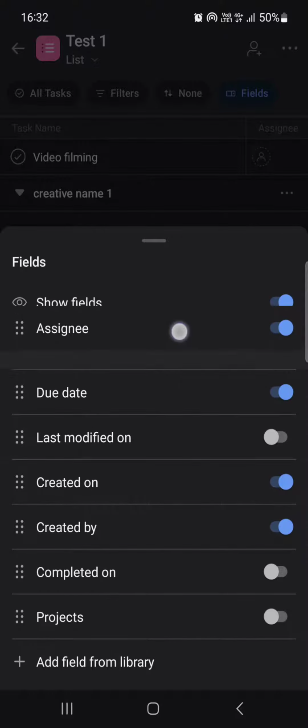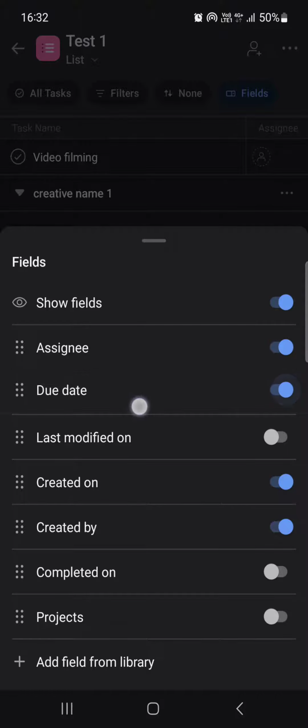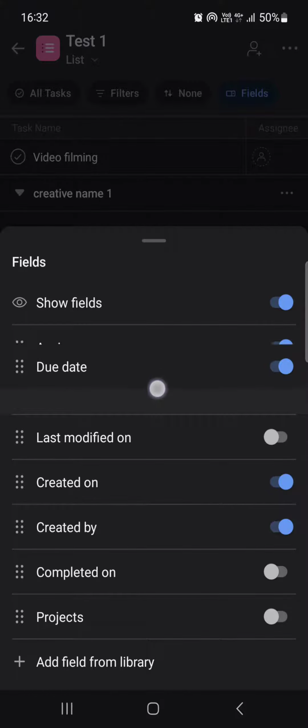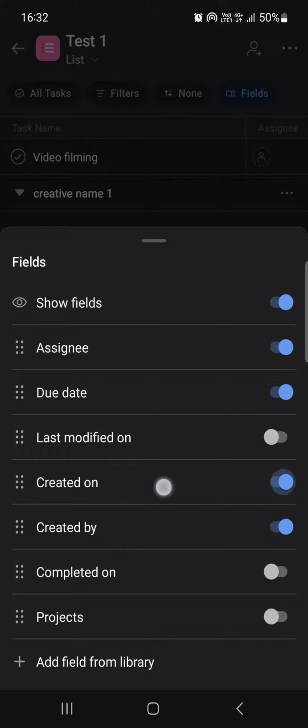based on our liking. So we can put assignee to the top, and then we can do the due date as the next, and then we can put the created on as the third option.